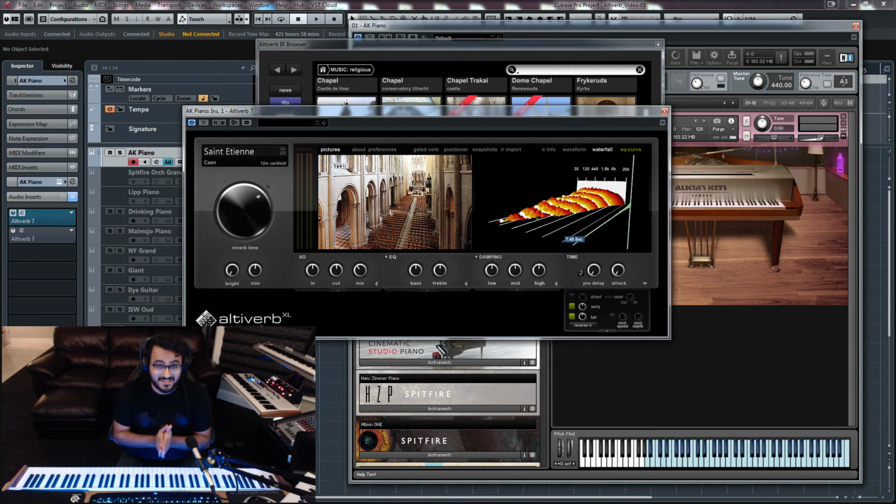Now, some people have said that Altiverb is a bit muddy and has too much low end, and therefore if you use Altiverb, your whole mix starts to sound muddy. I really think that's down to you and your mixing skills and how you clean it up. Altiverb actually provides a lot of ways to really clean up your reverb, but it seems to preserve the spirit of the natural space.